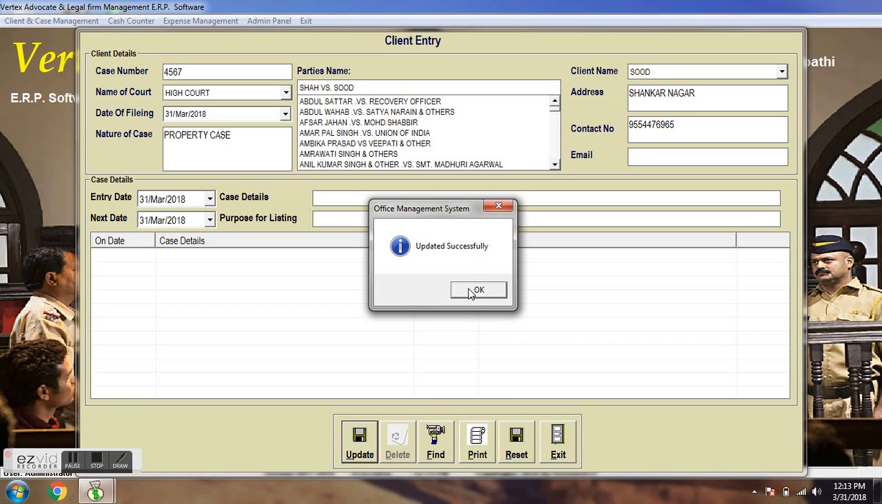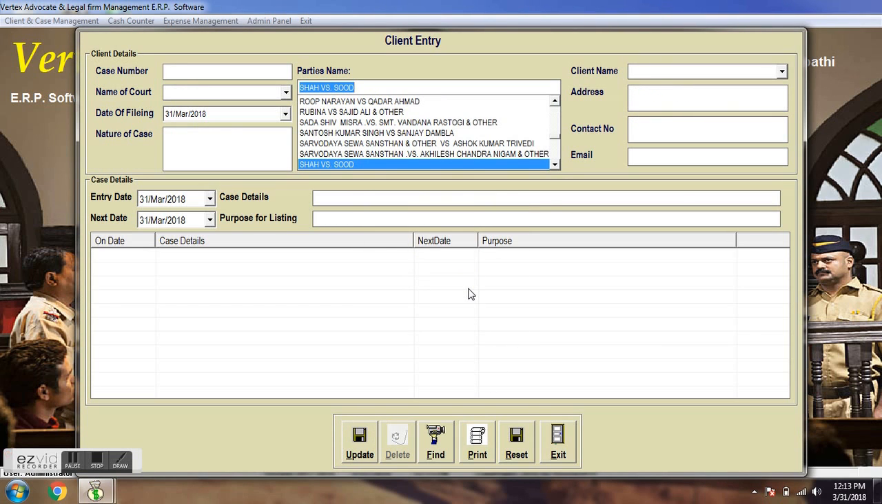Click on update. The data you saved will be updated. Now from here you can enter case details. I'm selecting Shah vs Sood case. By clicking on enter, all the details you already entered will appear on your screen. Entry date will be the current date. You can enter the case details you want to. Here I'm entering documents record.